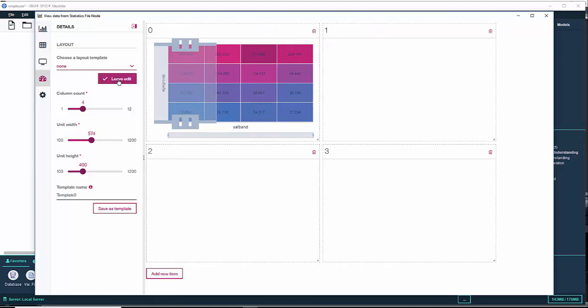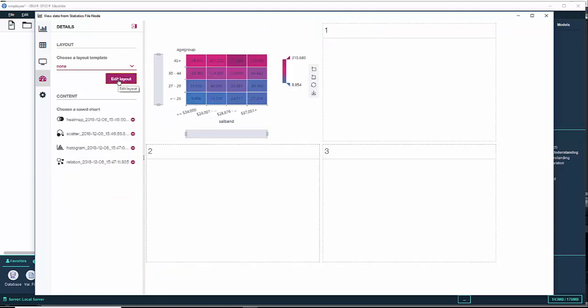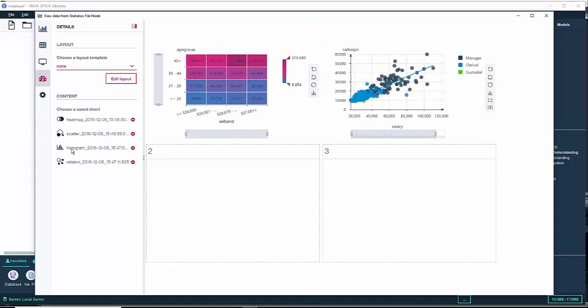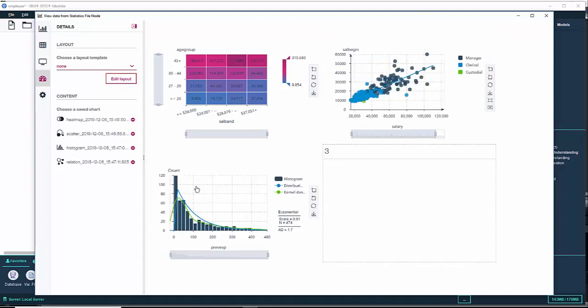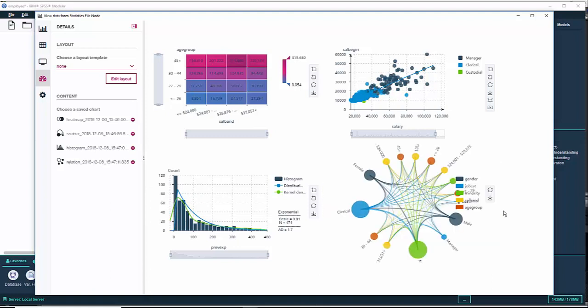And then if I say, okay, leave the edit, we can just add these items in. We can say, okay, let's put the scatter plot over here. Let's put the histogram down here. And the relationship chart over there. So we create our own little dashboard, if you like, at this stage, and we can, of course, then save that away and use it to inform any of the stakeholders in our analysis of what we're doing.